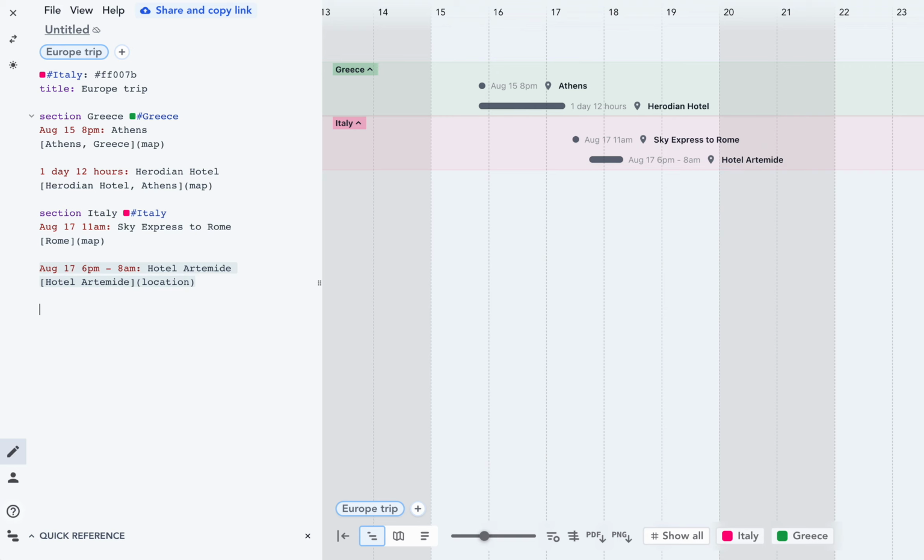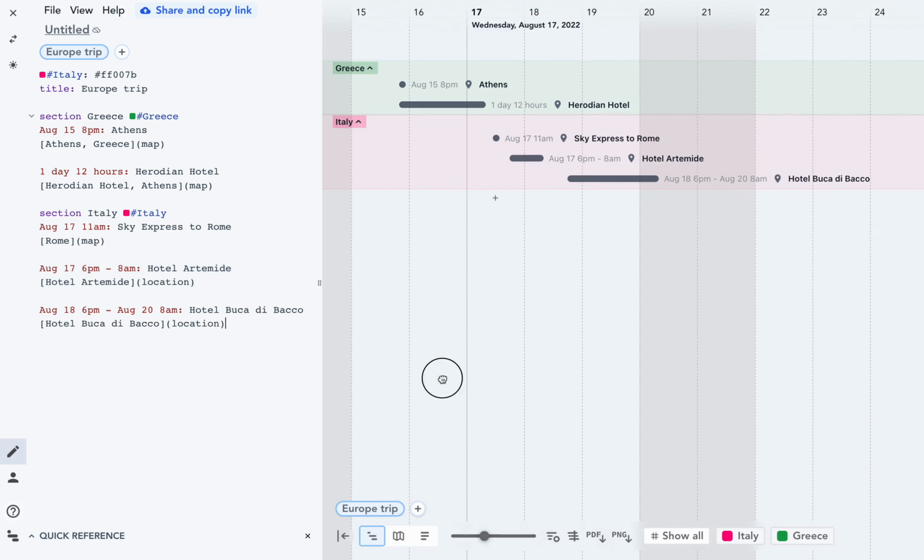Okay, we're in Rome for a bit, and then I think we're going to head down to the Amalfi Coast. It sounds like a good idea. So on the 18th, from 6 p.m. to the 20th at 8 a.m., we're going to be in a hotel, Buca di Bacco. Not sure if that's pronounced correctly, but that sounds good enough to me. And we can get the location for that. Cool.